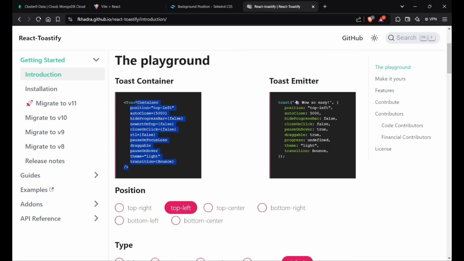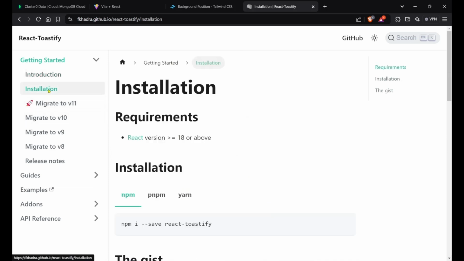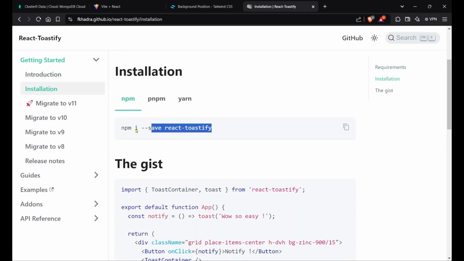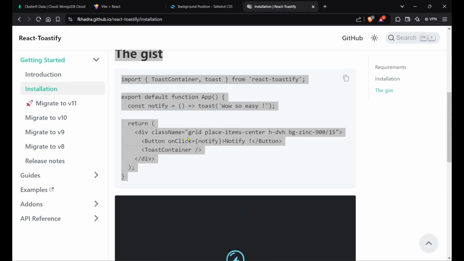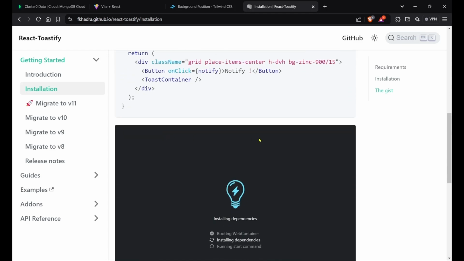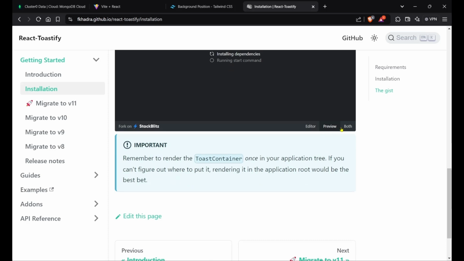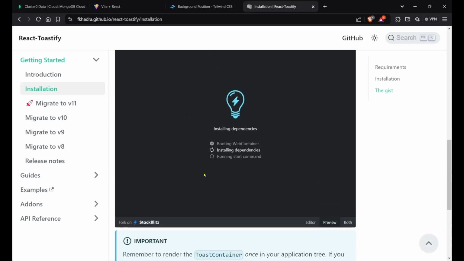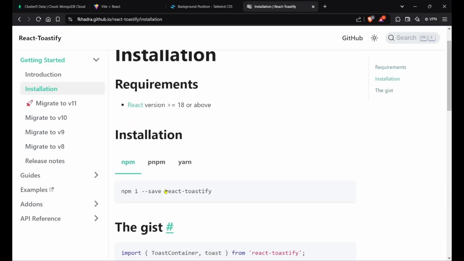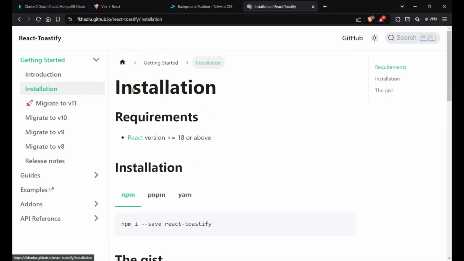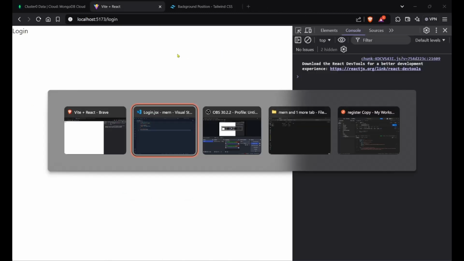To use it, we are going to use this package. You can go to their installation and use this. And these are their examples. This is the example, I guess. It's running. So you can check this website later on. But for now, we are just going to use this React Toastify. How to use it, I'm going to tell you. It's not much. It is very simple. So let's implement that real quick in VS Code.